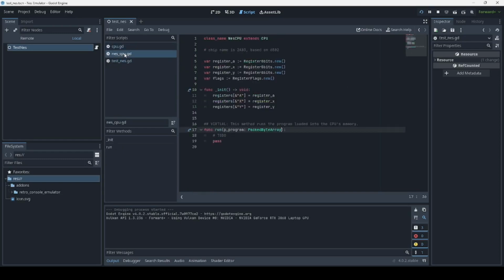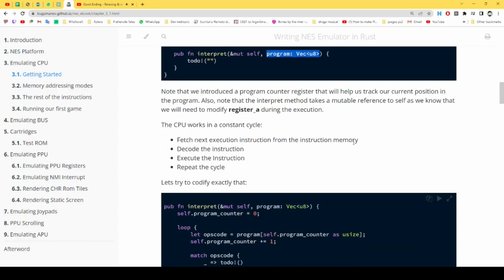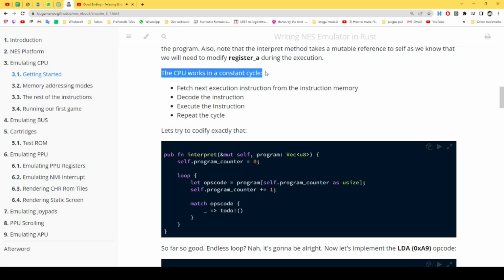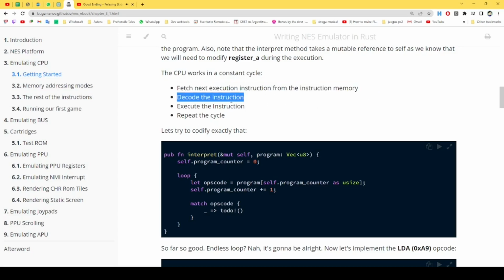So let's move on and let's go to the tutorial that I am following. Note that we introduced the program counter register that will help us track the current position in the program. Also note that the interpret method takes a mutable reference of self. We don't need that, as we know that we need to modify register A during execution. The CPU works in a constant cycle. Fetch new execution instruction from the instruction memory, decode instruction, execute instruction, repeat the cycle.